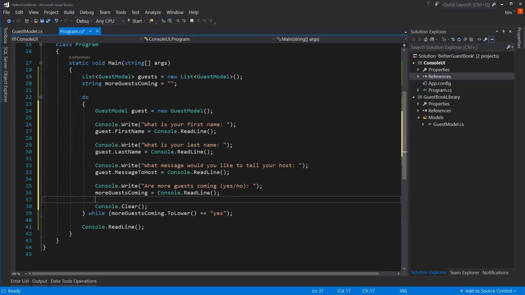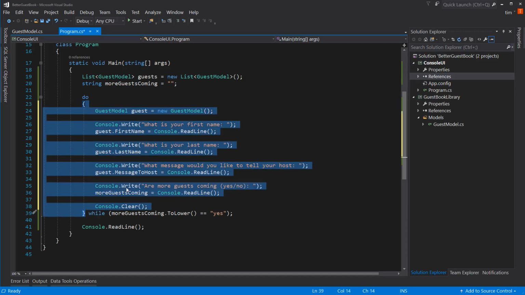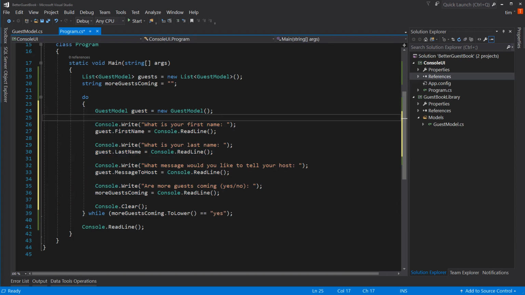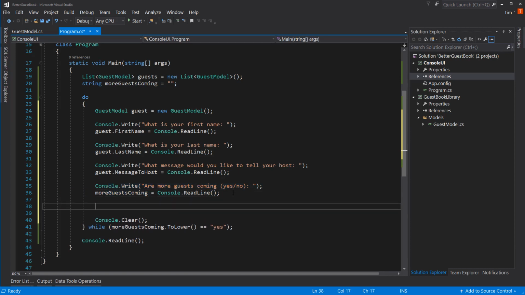Okay. So we're going to come down here. The very first thing we do is the do, which means run this code at least once. So we create a new guest model. We fill in the first name, the last name, the message to host, and then ask if there's more coming. If there are, we go and do it again. We're missing one thing here, and that is now we have our guest.